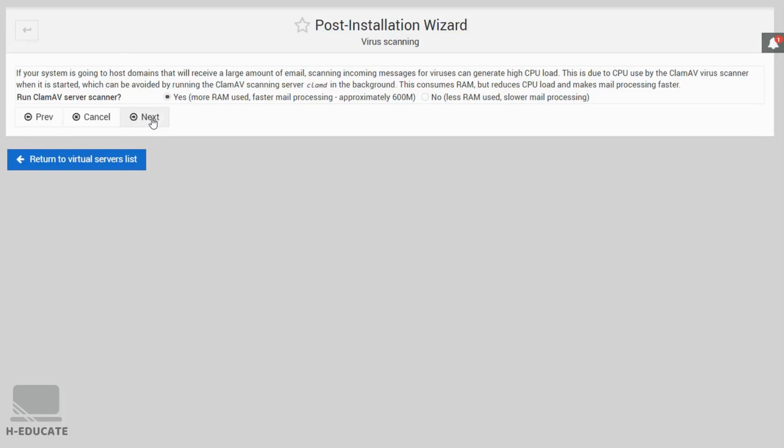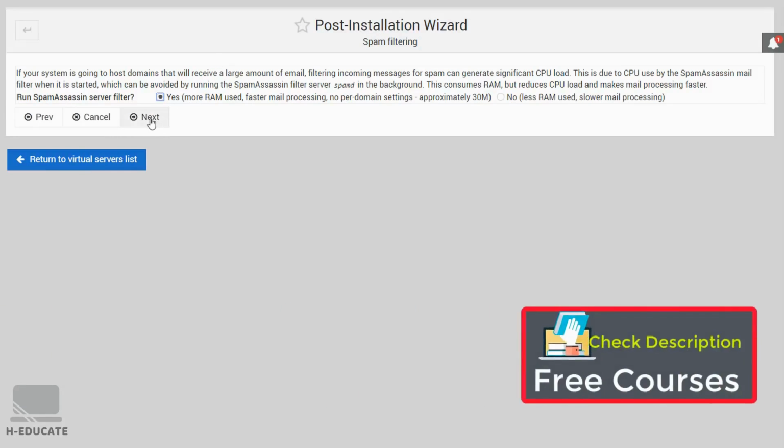Now the second option is if you want to enable the virus scanning. It's very important to enable virus scanning if you are using your mail server. So even if it uses about 600 MB of memory, it's good to enable this. Click on next. Also, the spam assistant is very important. It's a spam filter for your mail server. So also I will enable this and click on next.